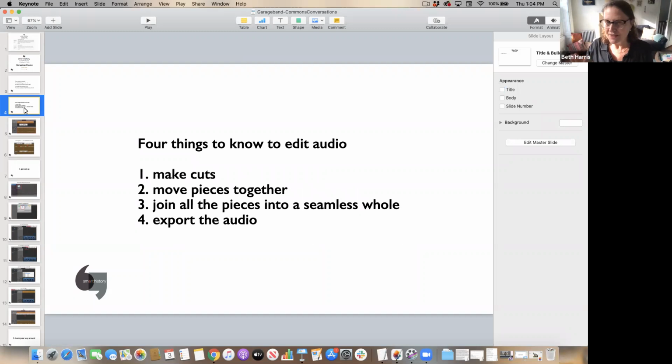So we're going to do these 4 things to know about editing audio. One is making cuts: cutting out some silence, or cutting out something that you no longer want to keep in the audio, and moving the existing pieces together. So you've deleted something and you're going to move the pieces that continue to be there together. Then you're going to join. I'm going to show you how to join those pieces back into a seamless whole, and then export the video. So we're going to cover really GarageBand basics, but in a way, this is really all you need to know.